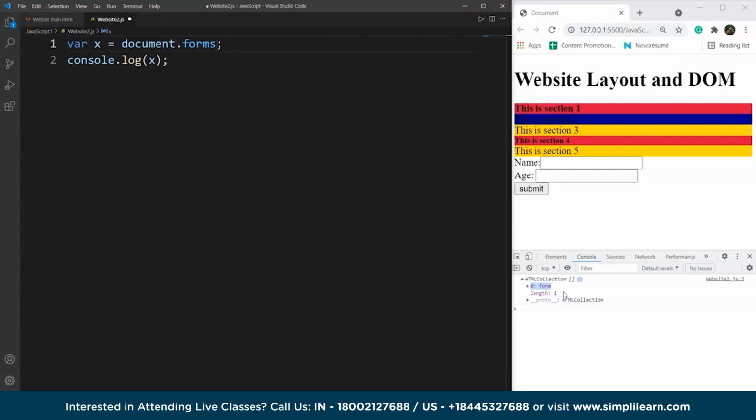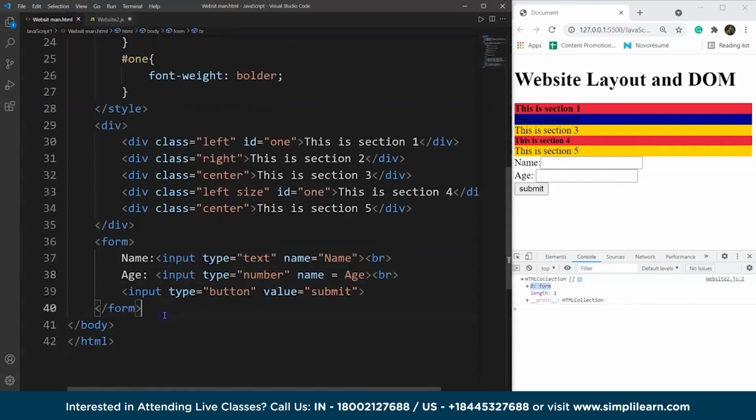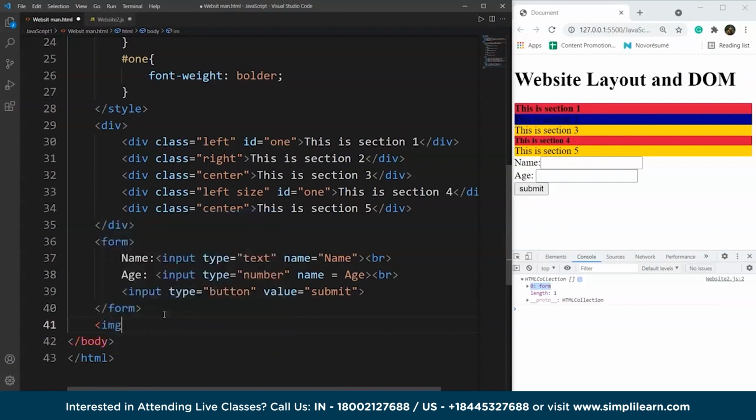If you have added any image in your HTML document, you can also access it with the help of JavaScript. So what we are going to do is add an image over here. Let's do it first. We'll write here img, then we have the image source as simplicode.png, and then we have the alt. We'll write here simplicode. Right, so we have added an image here.